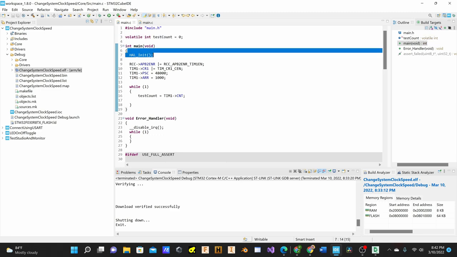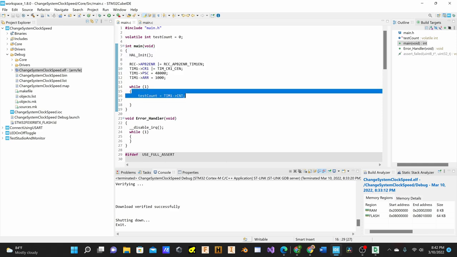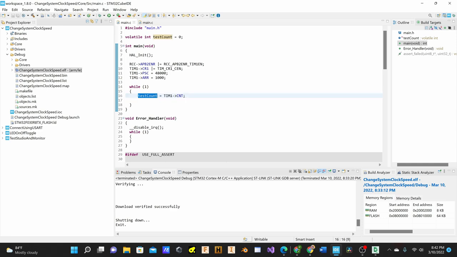Probably not going to be using any of this. We have the timer code that we just put in, and we have the counter that is passed into the test count variable, and we have our error handler. So that's all we have in here.